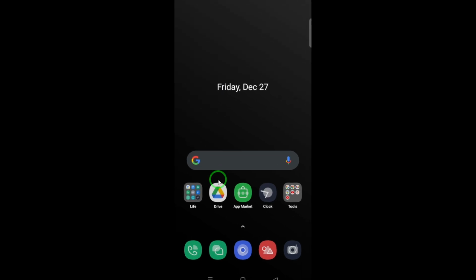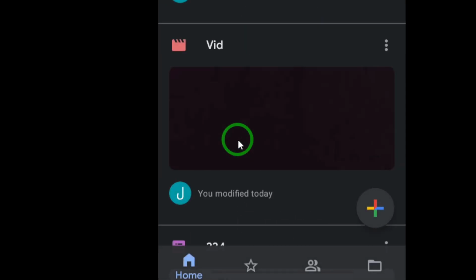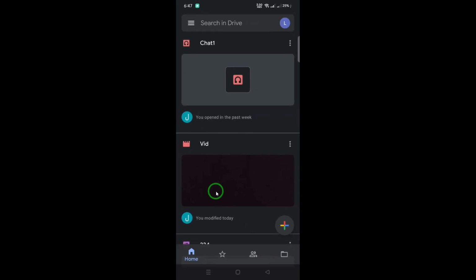First, ensure you have the Google Drive app installed on your device. If you haven't done so yet, download it from your App Store. Once you have the app ready, open it up and sign in with your Google account.